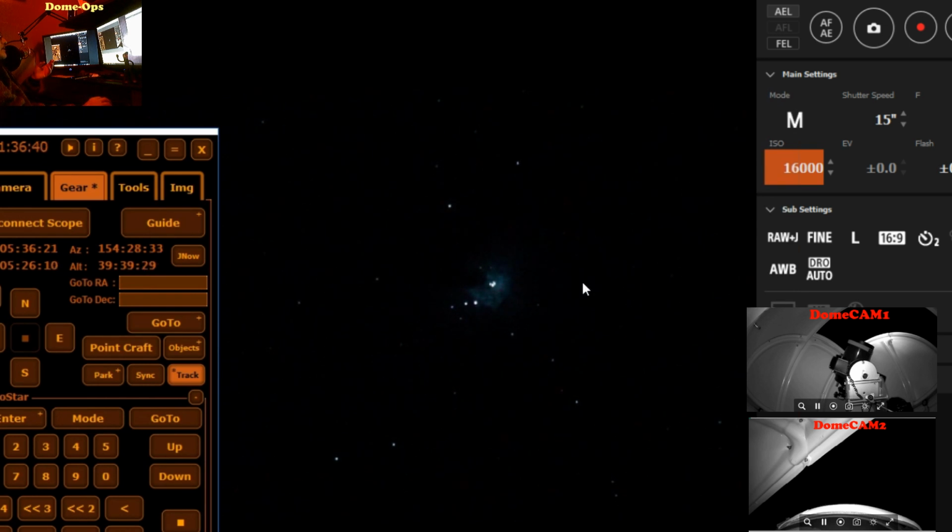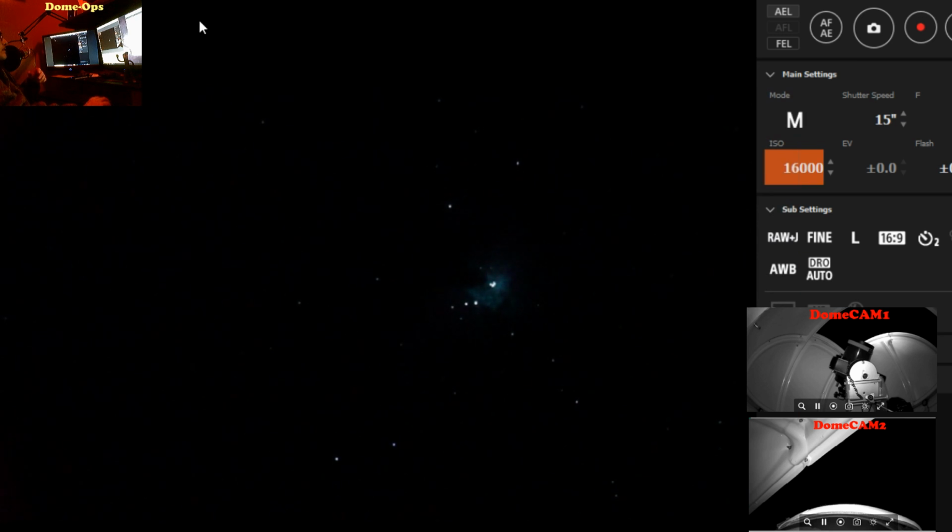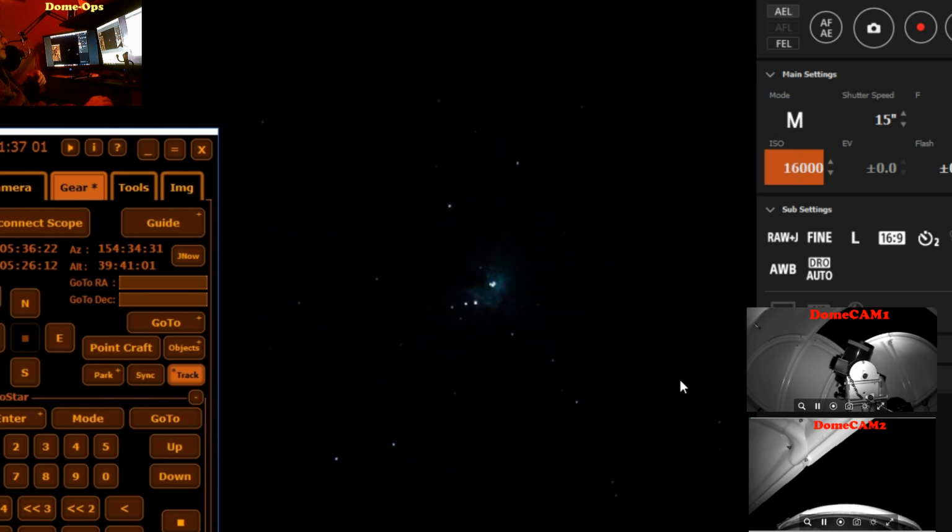And you can see that up here in the upper left, we have the Dome Ops camera. This is showing all the operations inside here in the warm room, and you can see I'm waving hello. Here on the right, we have the cameras for the telescope view from in the dome, and we have another camera mounted on the telescope. So it's looking out the dome with the telescope.